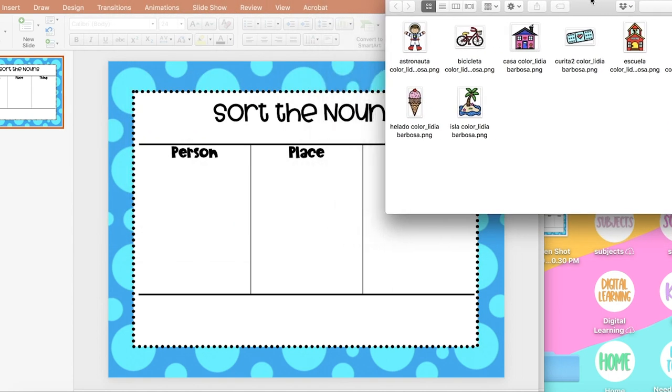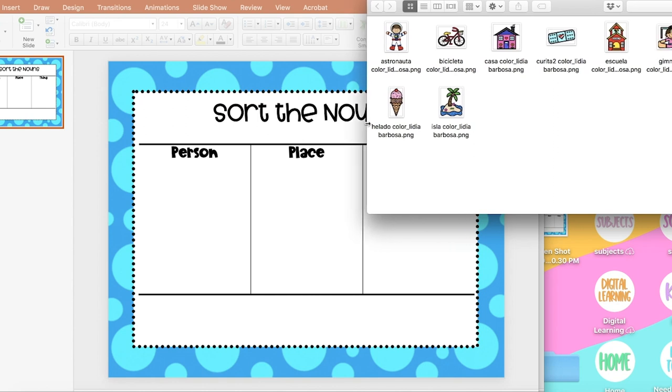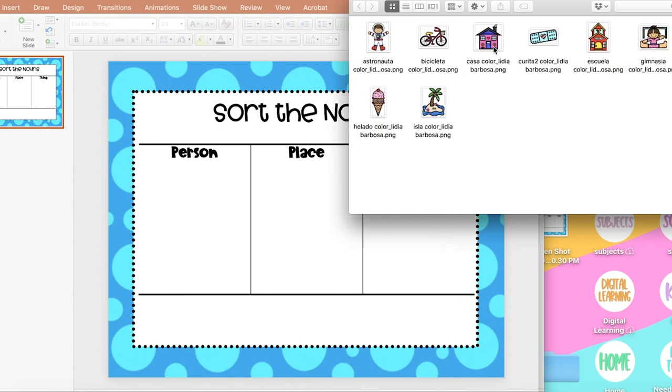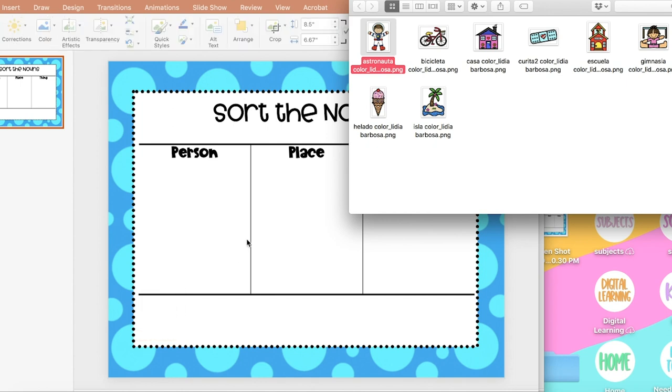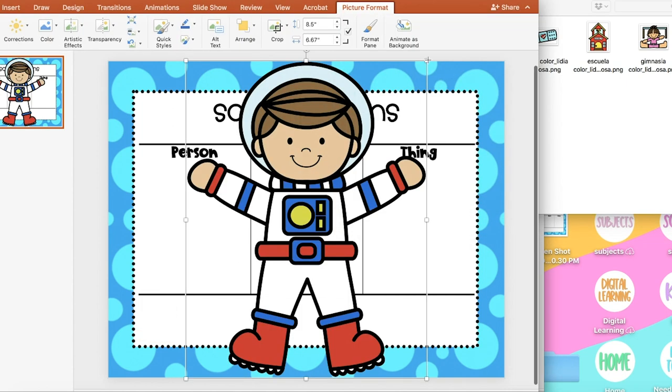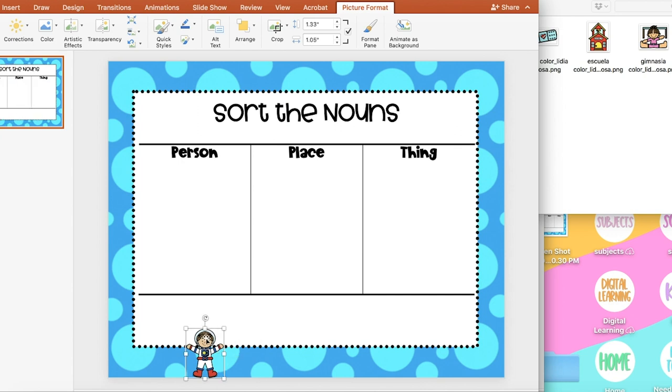This artist, Lidia Barbosa, does allow this clip art to be used for movable, and she says it in her terms of use. So here are the things that I selected that I'm going to use from her collection. I'm going to have this astronaut, and I'm going to drag them down here to where they fit on the bottom.